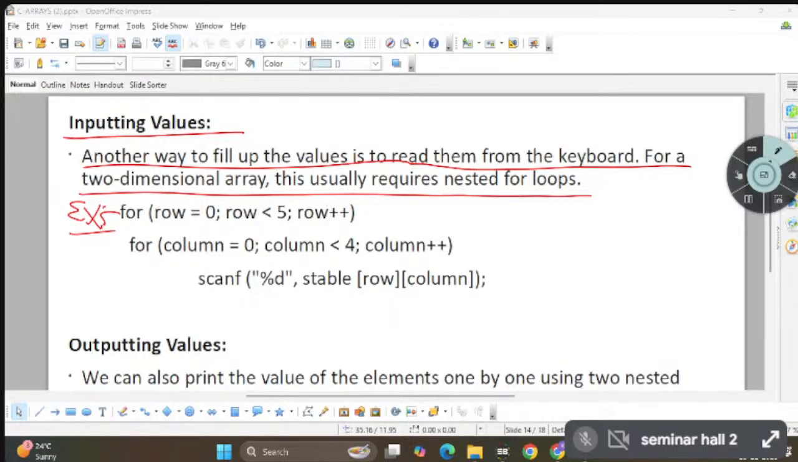For i, row and column. And remember, when we use 2 for loops, the first for loop controls the rows, the second for loop controls the columns. That's it. Okay.